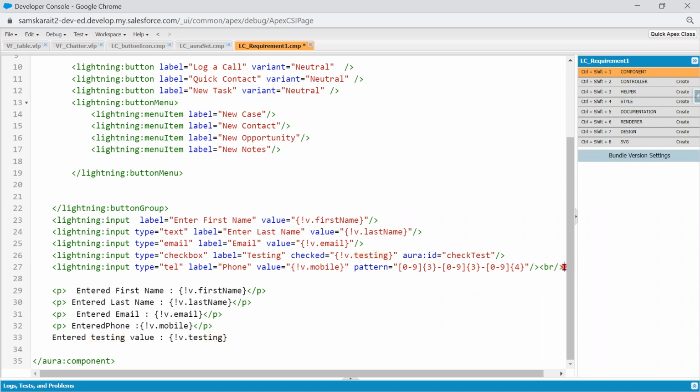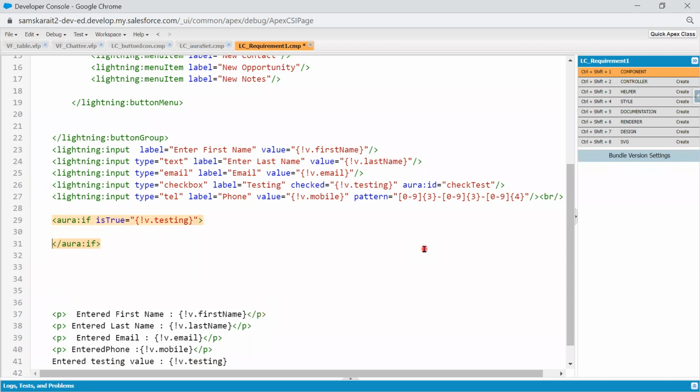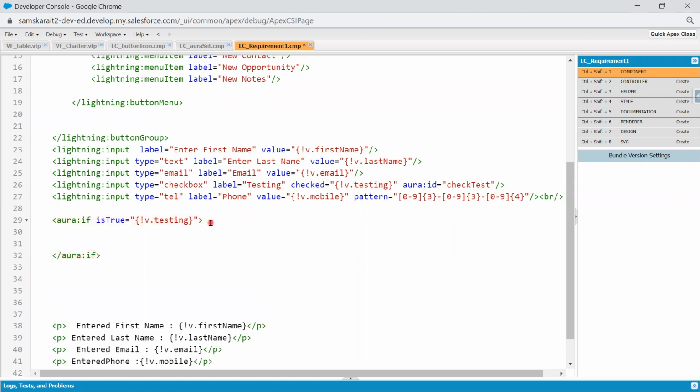So for example, I'll say here aura:if isTrue equal to, and I have to give the condition. Whatever the condition is there, we are just printing the value. That's the same thing we have to give it here. Curly braces, exclamation v dot testing. Now within this, I'll just print, I'll just say true.